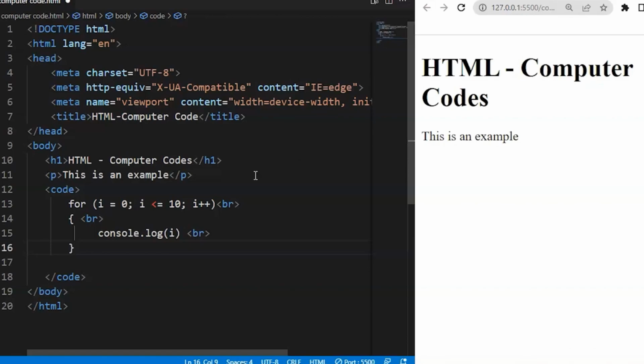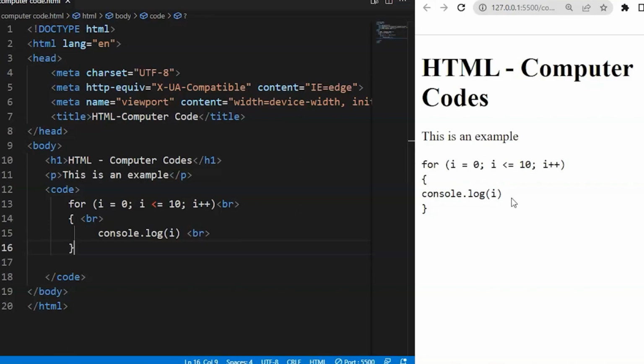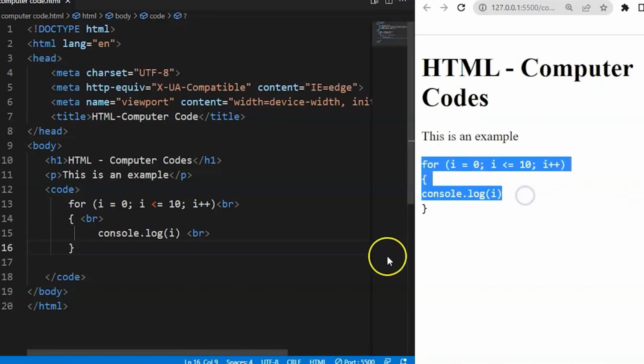It is just an example for now, so save this program and you can see it over here on the browser. We have a small code snippet present over here. You can identify the difference in the font for both the paragraph tag and the code element, right? So this is a different font and this one is monospace. So I hope you guys can identify the difference over here.